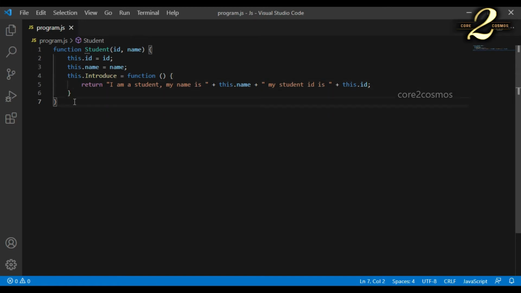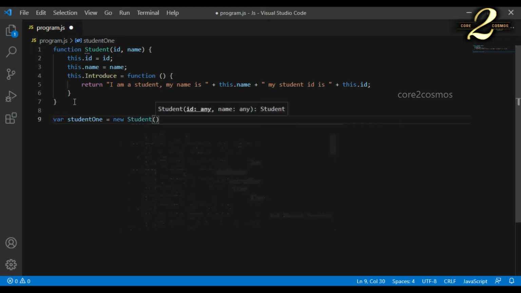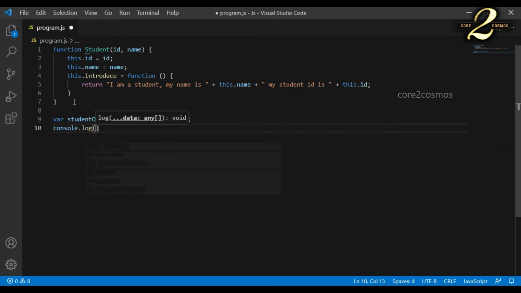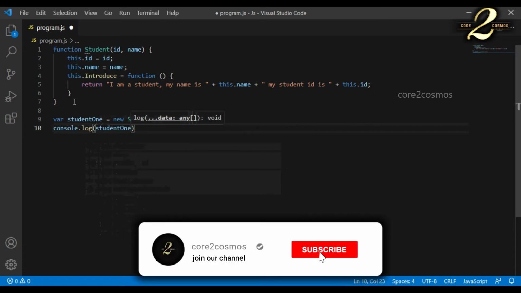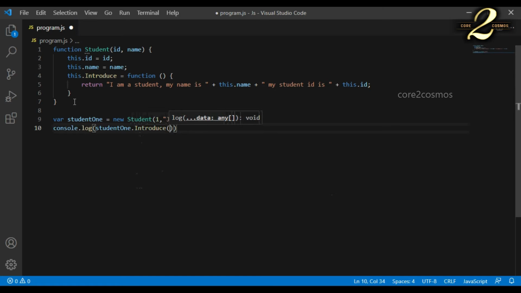Now I will create an object. Let me say var student1 equal to new student. I'll pass the ID as 1, name as John. At line number 10, I say console.log, my object name, which is student1 dot introduce.